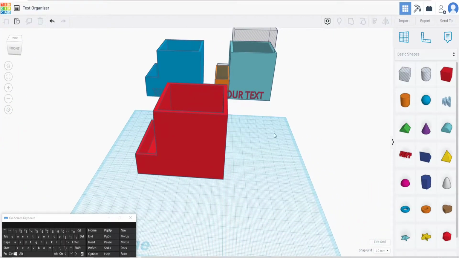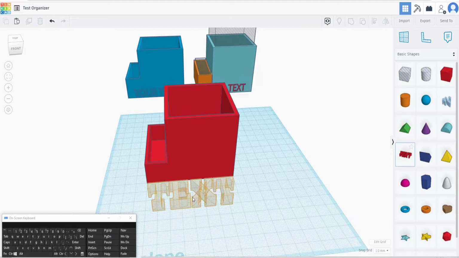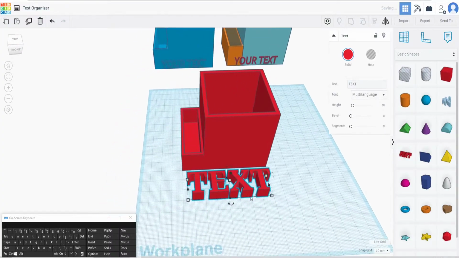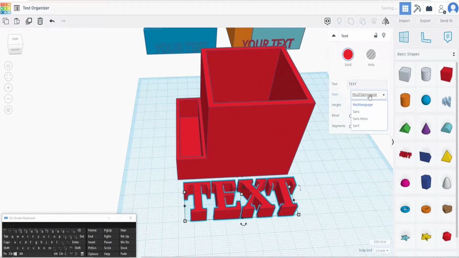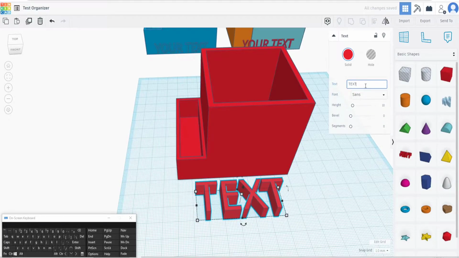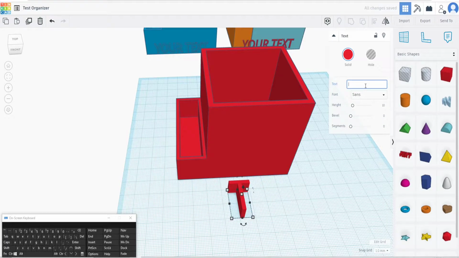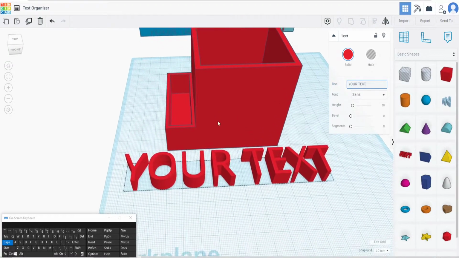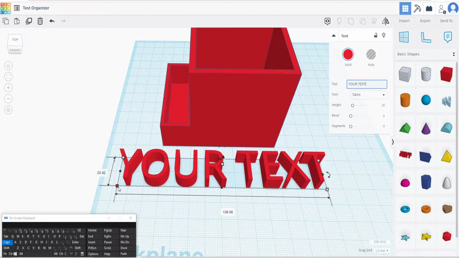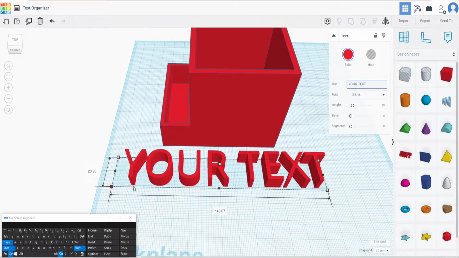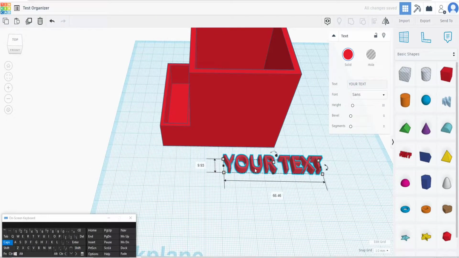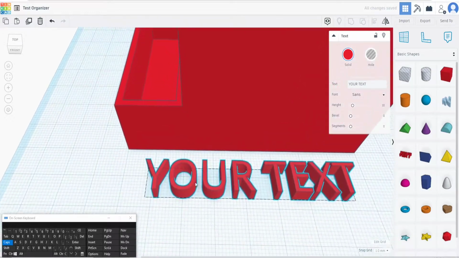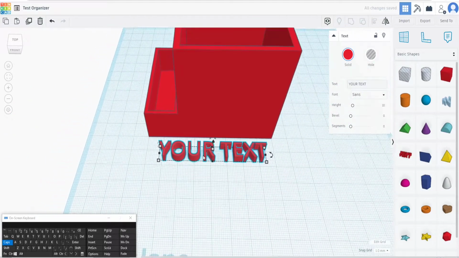Now we just add the text. So now let's get this text going. We can grab this text right here. I like using the sans font. Erase this. I will just put your text for the sake of the video. Now we can grab this, Control Shift. Gonna make it smaller, and we're going to need to center this.